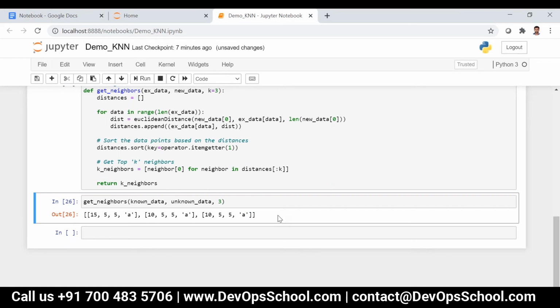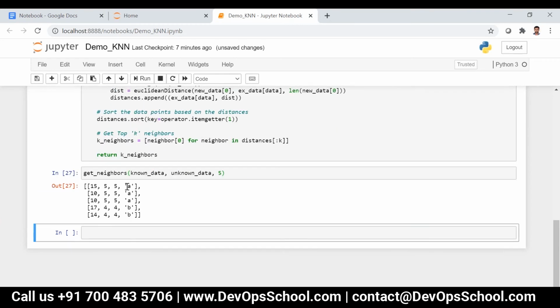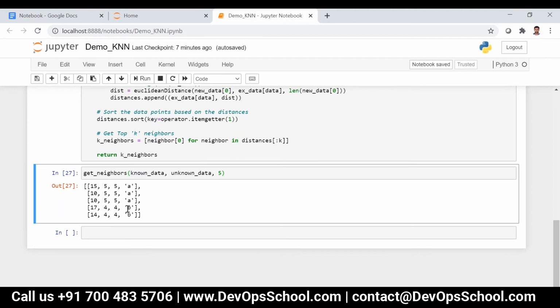Okay, so now we have to receive the response. For example, let's say k is equal to 5. Now we have something like 3 A's and then 2 B's. If you see the label count, I have 3 A's and 2 B's. So I should get the response as A, because A has the maximum number of occurrences with respect to the 5 neighbors. Then how can I retrieve that? Let's say this is neighbors.